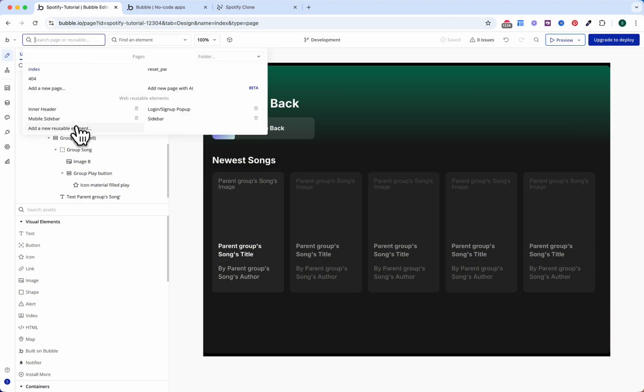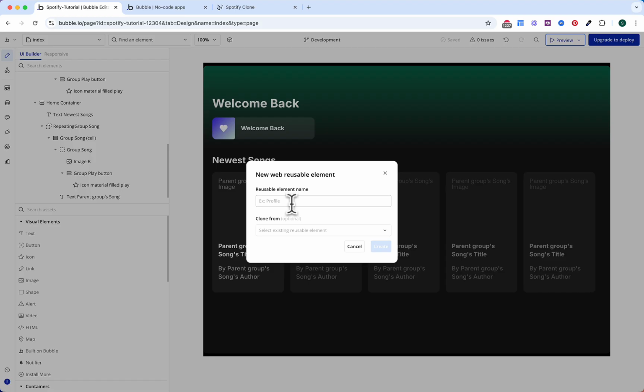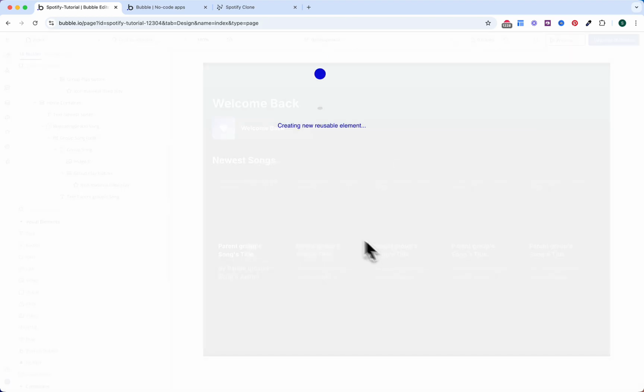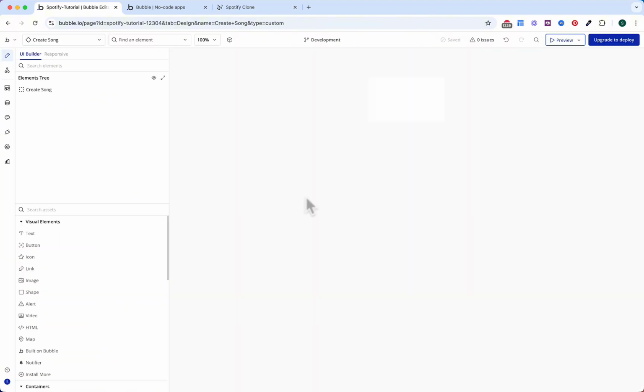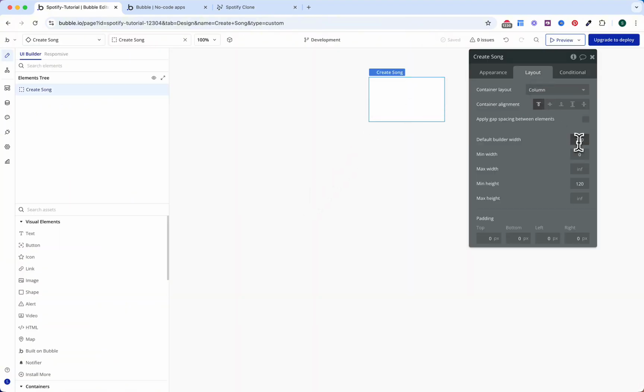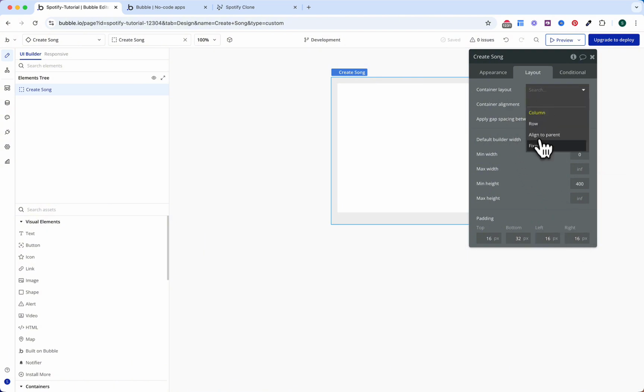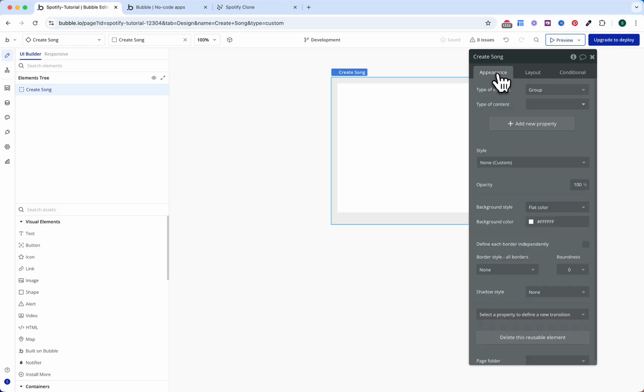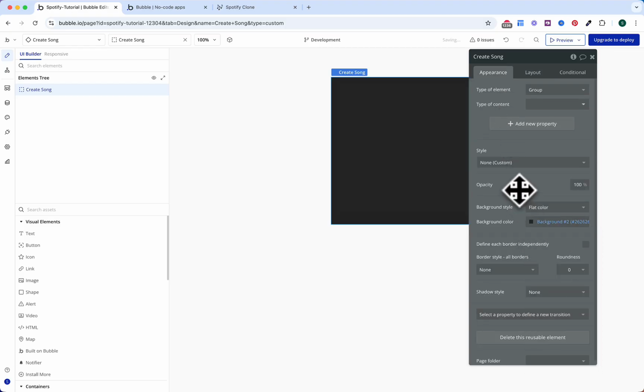So it's gonna be a reusable element. So I'll add a new reusable element that's called create song. I'll change this reusable element layout to be 400 and 400 for the height. The padding should be top 16, bottom 32, left and right 16. I'll also change the container layout to be aligned to parent. And let's go to the appearance tab and change the background color to be the background 2 color. And also I'll change the roundness of the borders to be 10.